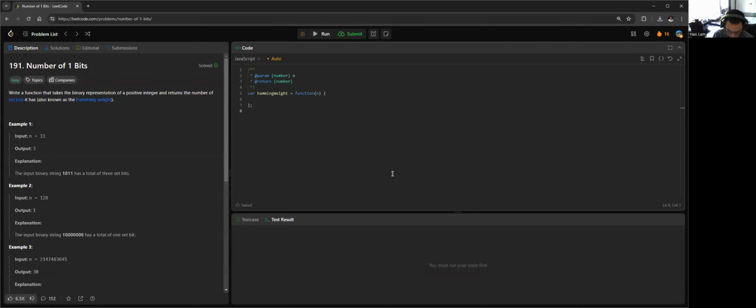So we are given an integer in decimal base 10, and we need to count the number of 1 bits in the binary form. For example, 11 in binary is going to be 1011. This one is the most significant bit.